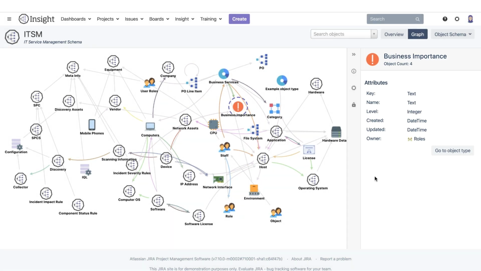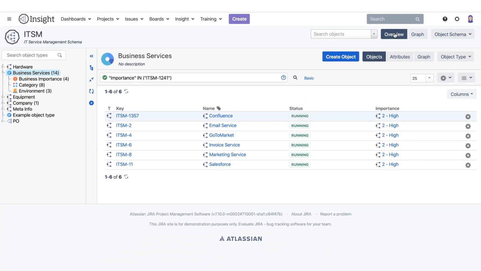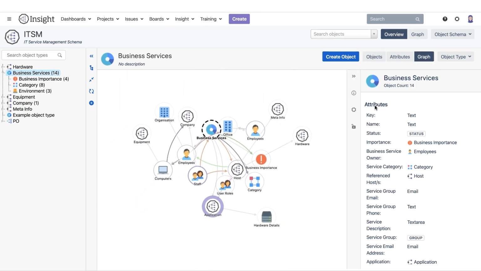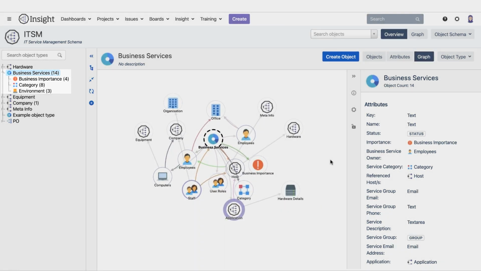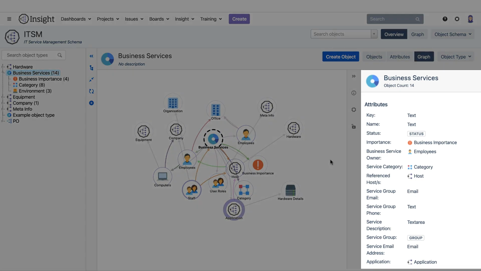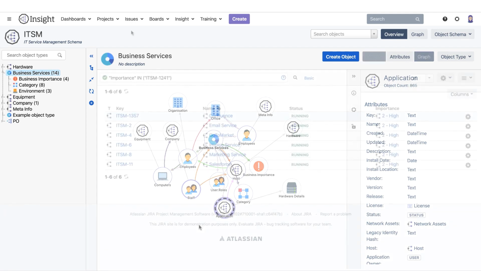Now let's move over to the object type graph. To access that, we need to go back to the overview. When back in the overview of the schema, we have another graph button, which is to open a graph for the selected object type. The graph is similar to the object schema graph, but it only shows the selected object type and its references. Like before, we can see details about the object type attributes on the right-hand side by selecting an object type from the graph.